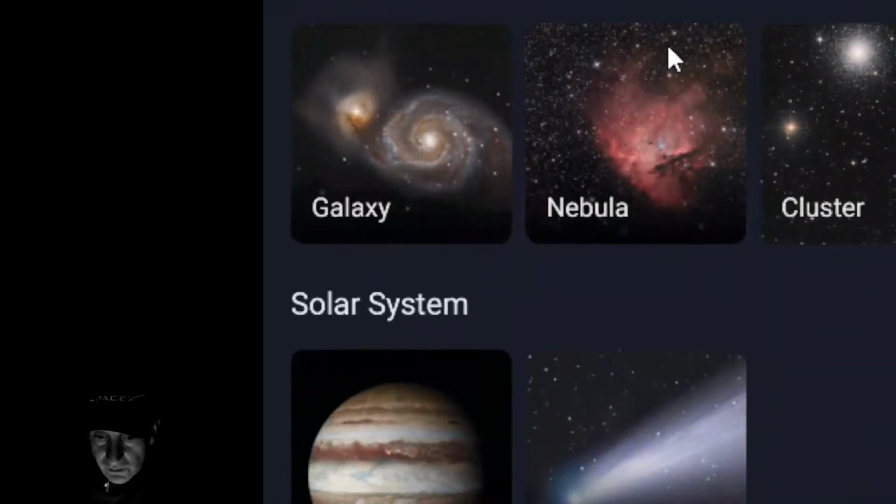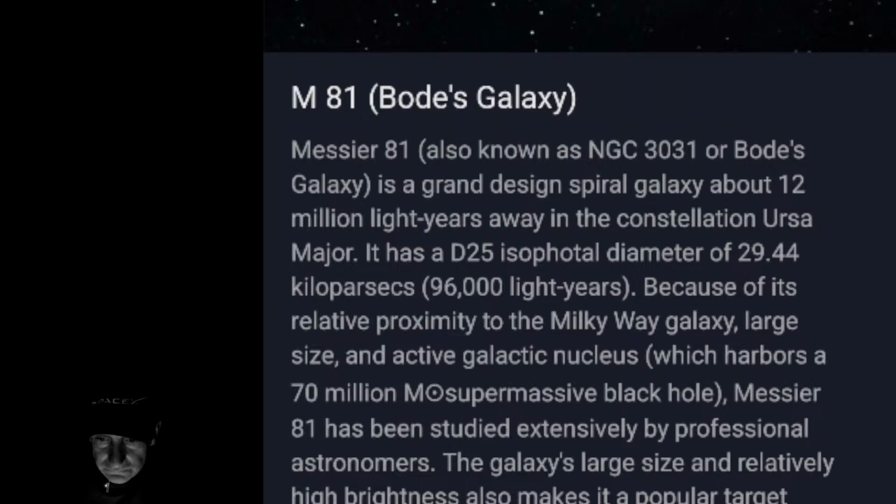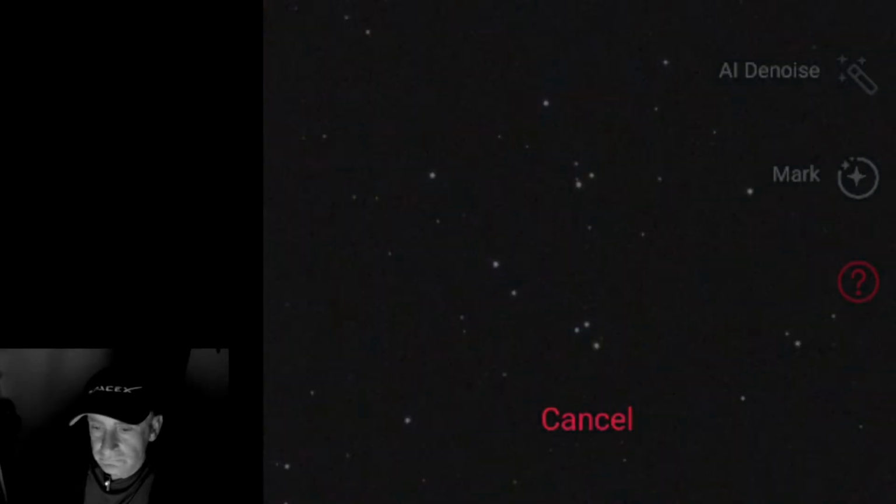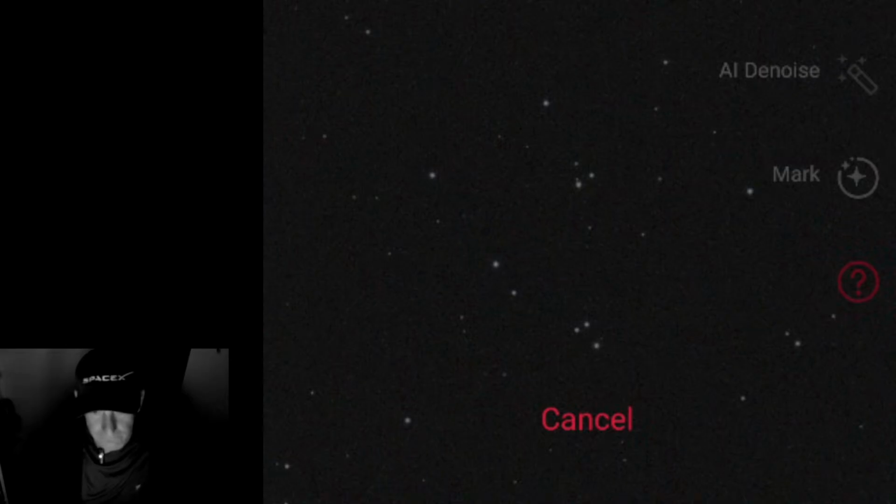Stargazing. Let's see what we've got. So we'll go to Bode's Galaxy. Okay, so who is Bode's galaxy named after? Don't say Bode, because that's just cheating.